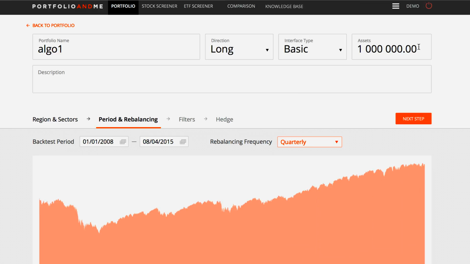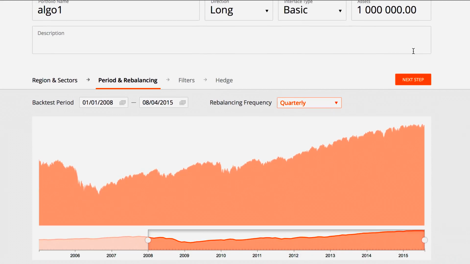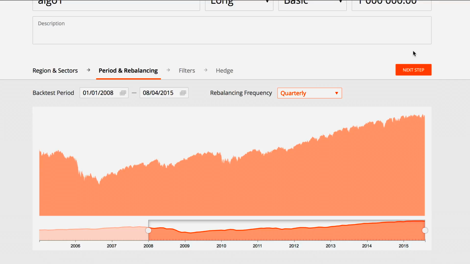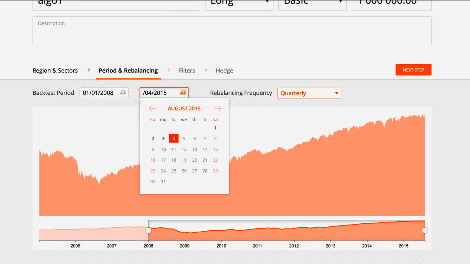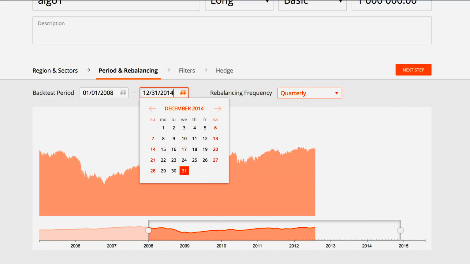Since an algo portfolio is a backtest of an investment strategy, we have to determine the time frame for the backtest. We do this in Step 2. Suppose I want to conduct a backtest from 1/1/2008 to 12/31/2014.